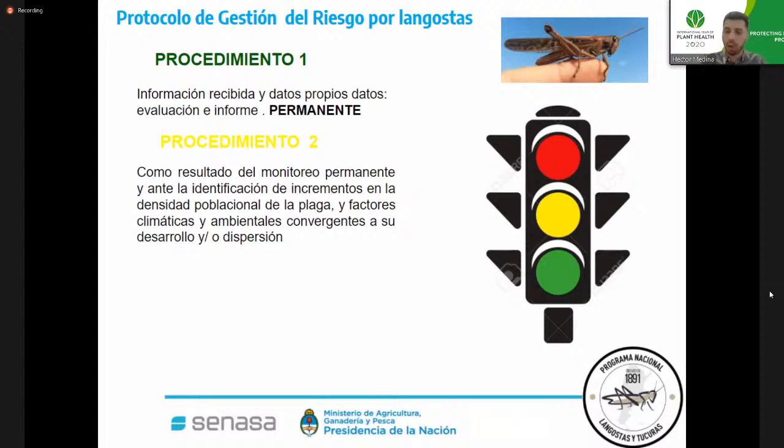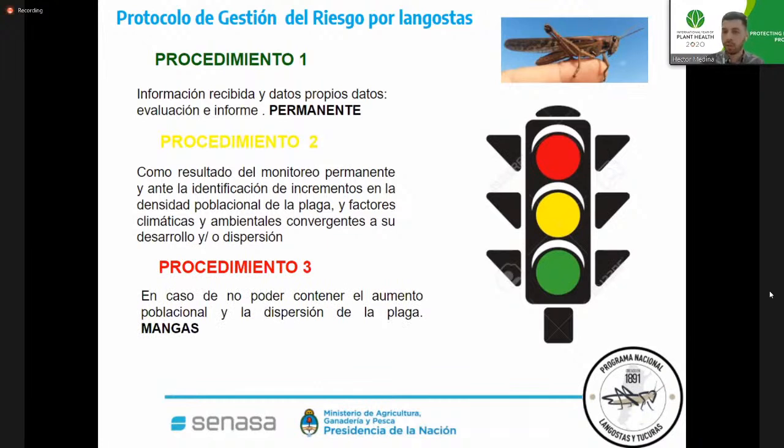Can we control the pest? Can we go back to the green stage? Yes, we can if we're at yellow. But if not, we'll activate procedure 3 if we can't contain the situation. So swarms begin to form and they start moving. They can't stop. So we automatically move on to procedure 3, the red light that I was explaining. The swarms are formed and they start to move.